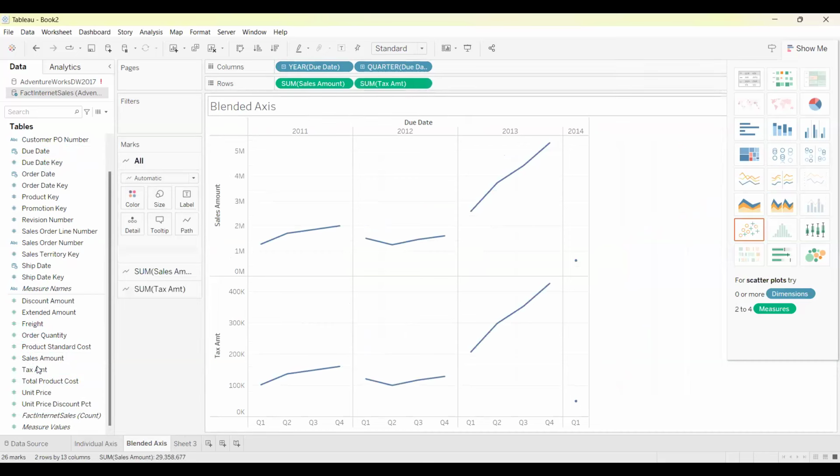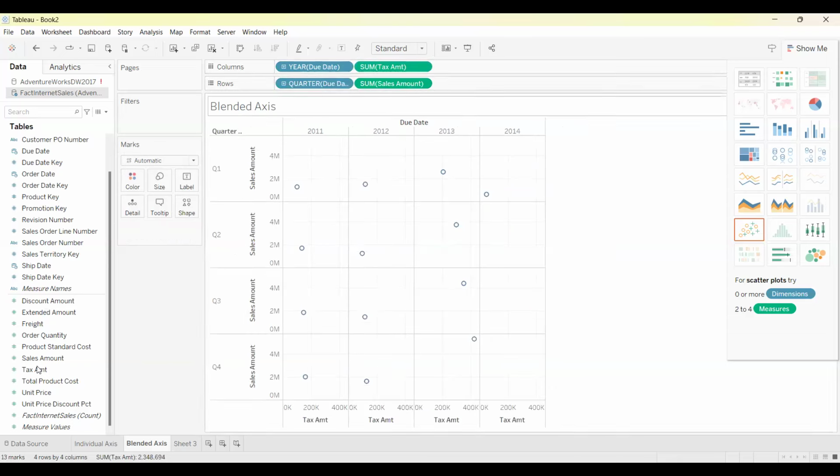If I create like this, I can call it an individual axis because all my dimensions are in columns and all my measures are in rows. Whether it is rows or columns, basically all my dimensions are in one axis and all my measures are in one axis. If I want to create a blended axis, I will mix. I will keep one measure here and one dimension here like that. I will combine dimensions and measures together. Then I can see the blended axis.